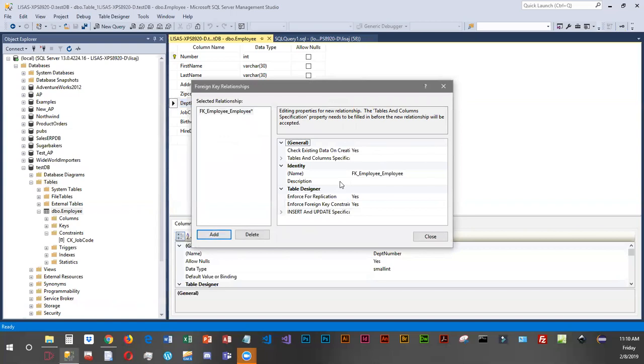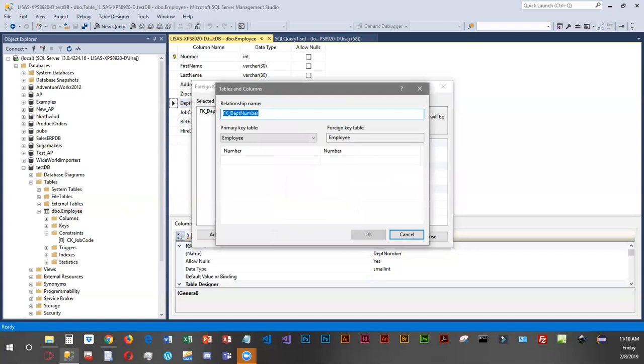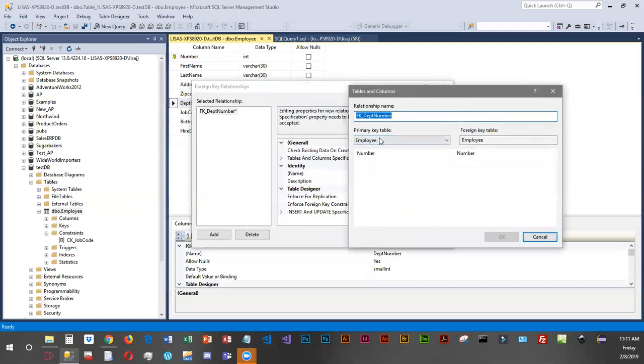And for a name, this is not the greatest name. What we want to call it is foreign key, department number. And then we're going to click here on tables and columns. And then you'll notice on the right-hand side, we have an ellipsis. We have 3 periods. So we're going to click on that. And this is where we're going to specify which columns are the foreign key and primary key.